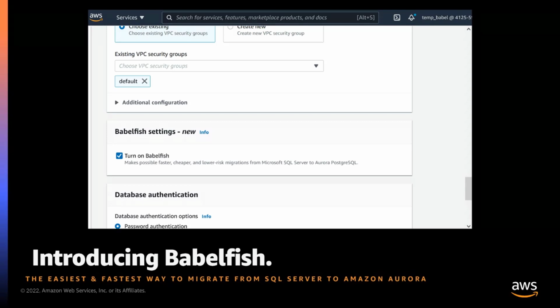It's very, very easy to get started with Babelfish, as you see here. Once you select a supported version of Aurora, simply click the Turn on Babelfish checkbox. Of course, you can configure more advanced settings, but that's enough just to get started.